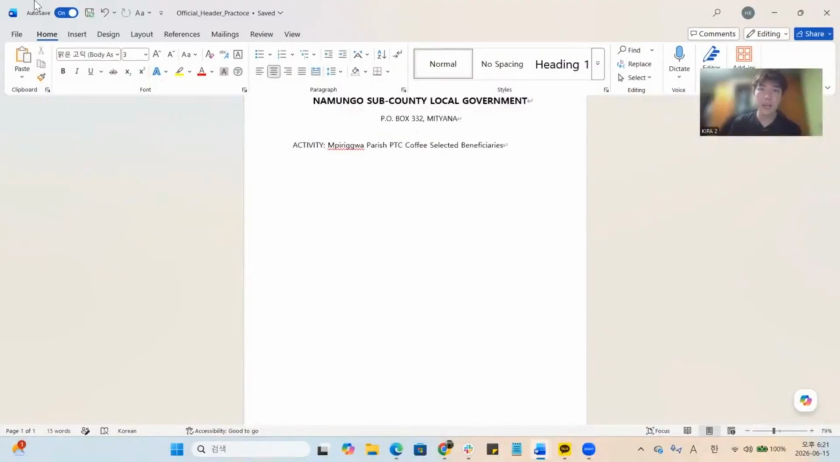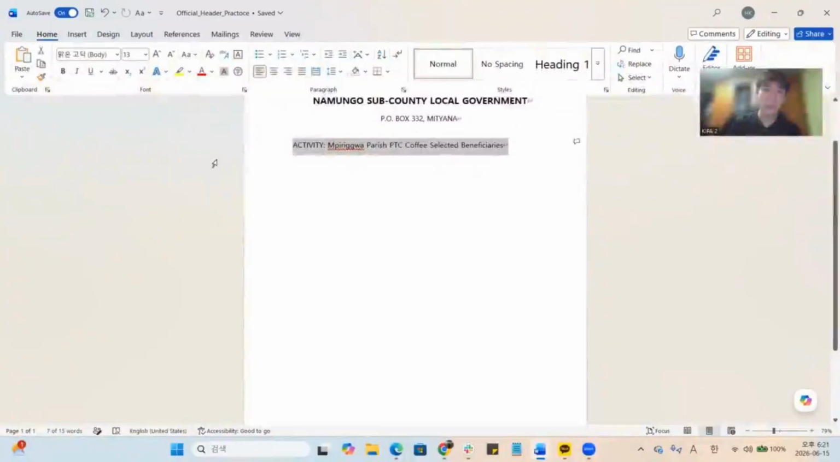Now, we will underline the activity title. Select the activity title, then click the Underline button. It's here on the Home tab. You can also press Ctrl+U as a shortcut. Now the activity title is emphasized. Underline can be used for a document title or activity title. However, don't use it too much. If too much text is underlined, the document can become difficult to read.